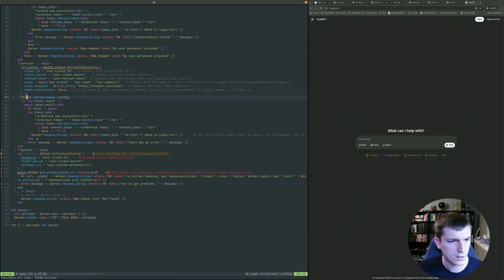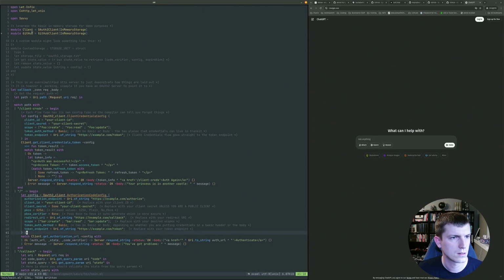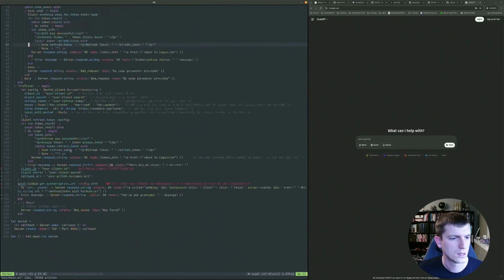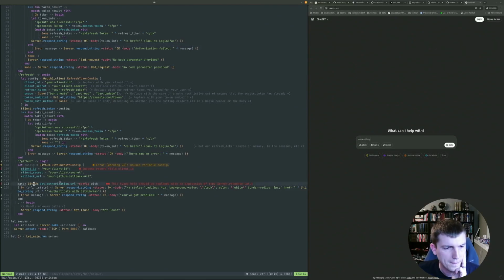I'm using GitHub instead of client because GitHub is my client, right? Yeah, GitHub. Get authorization URL, and this should be recognized. Yeah. Good. What is this unbound record field? Oh, there's got to be something just silly that I'm missing here. Let config. I mean, it looks like I'm doing it the exact same way, right? I don't have any fancy logic happening here. It's literally just trying to instantiate an instance of this GitHub OAuth config record struct or whatever.